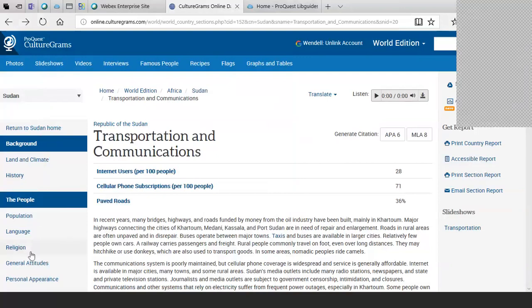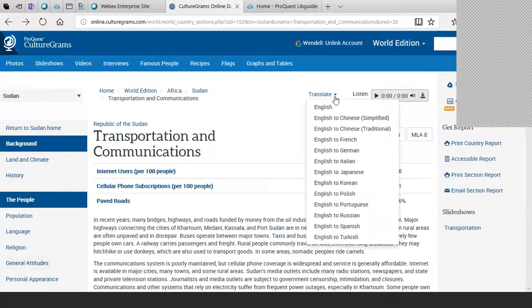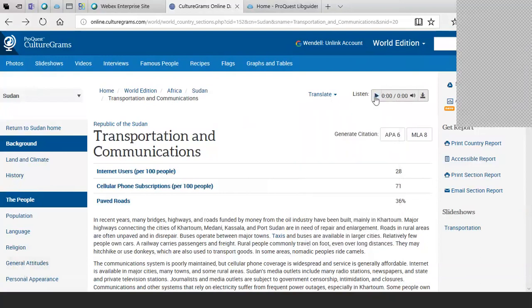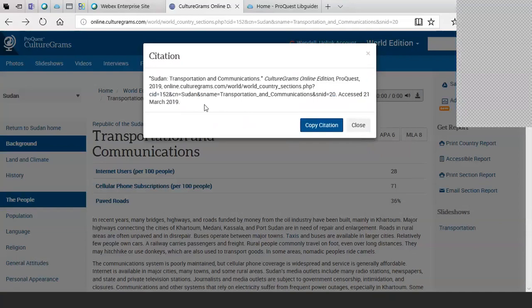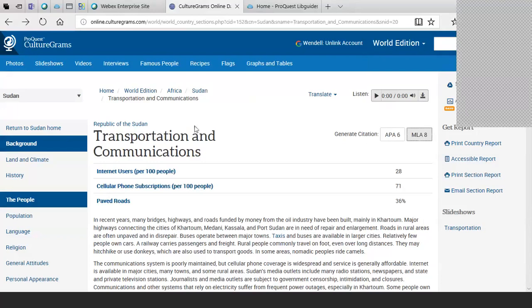So remember, 25 categories that you can quickly access from the left sidebar. There's also the ability to translate each one of the country reports into, I think that's about 11 different languages, and also you can convert the text to speech or have the article or the section read to you, and you can also choose to download the audio file. Then we also have the ability to cite this country report in APA or MLA citation formats. Just select your citation format, generate your citation, and copy and paste it to a working document or reporting document.